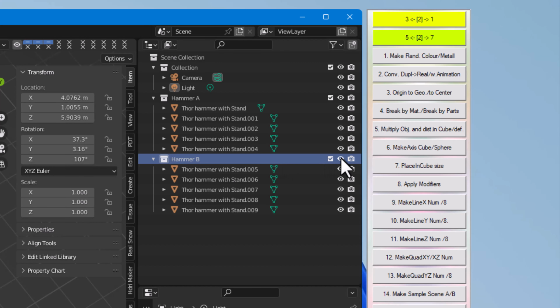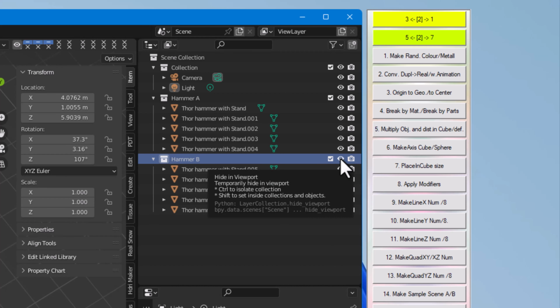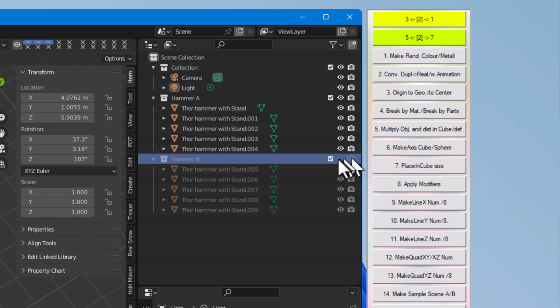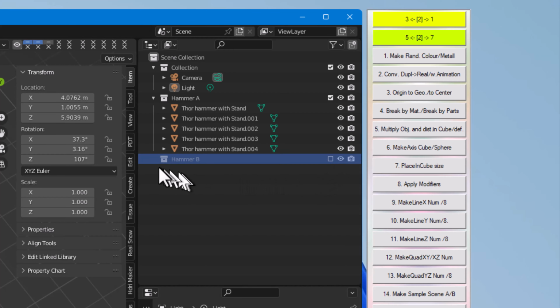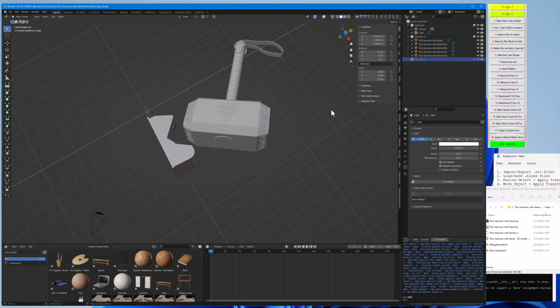This means I will make it invisible by pressing on this eye here. And I will also press this camera. Or I can possibly simply press this. And now hammer B is just invisible. It will not disturb us, but we have a copy in case we destroy something.